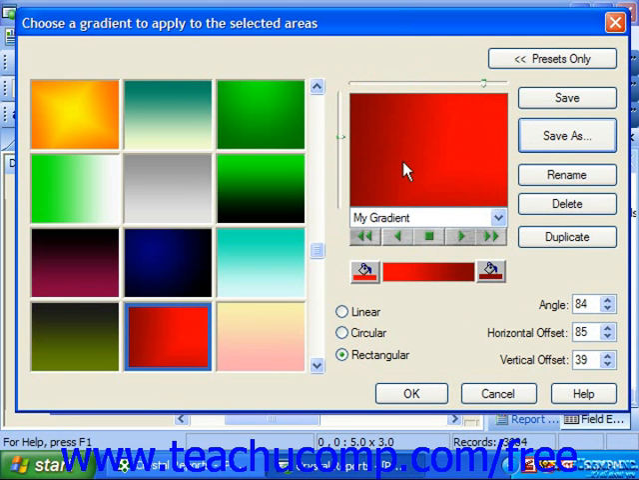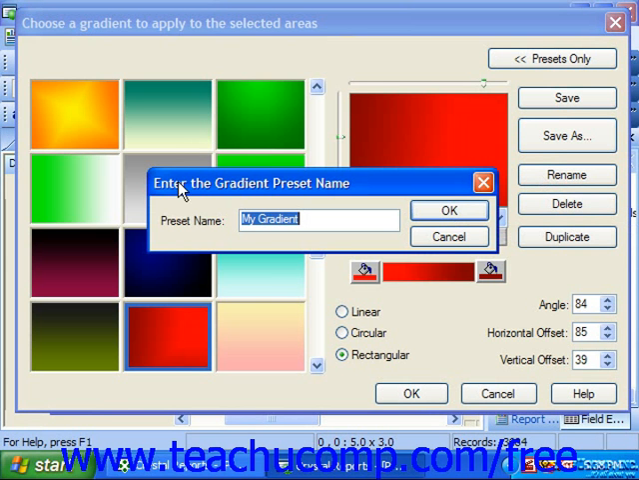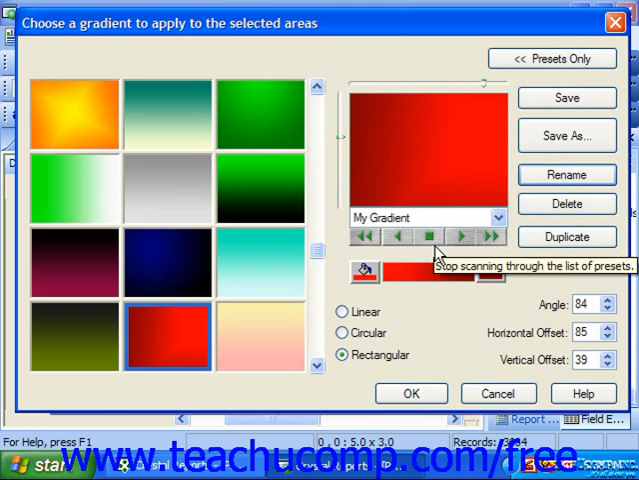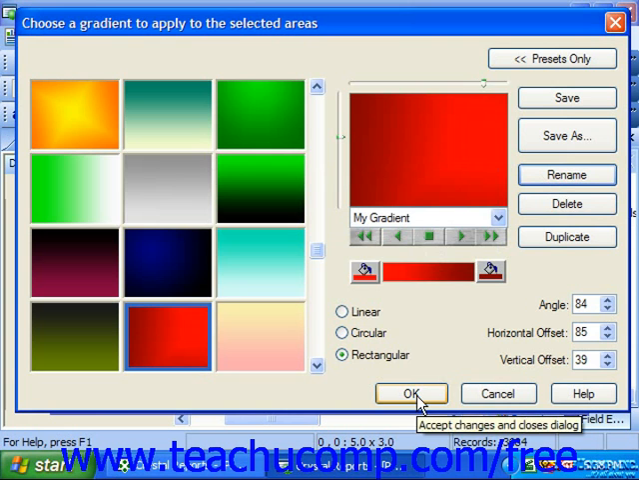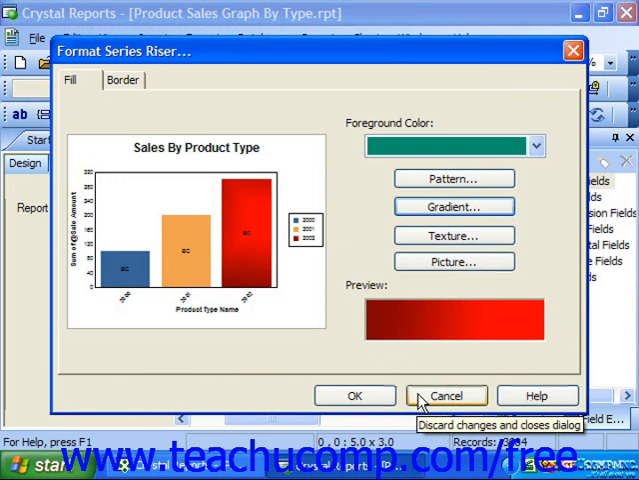You can click the Duplicate button to create a duplicate copy of the current gradient. You can delete a gradient by simply clicking the Delete button. You can rename a gradient by clicking the Rename button and then typing the new name into the Enter the Gradient Preset Name dialog box. Once you've made any changes to the gradient that you want, you can just simply click OK to return to the Fill tab of the Format Object Name dialog box.